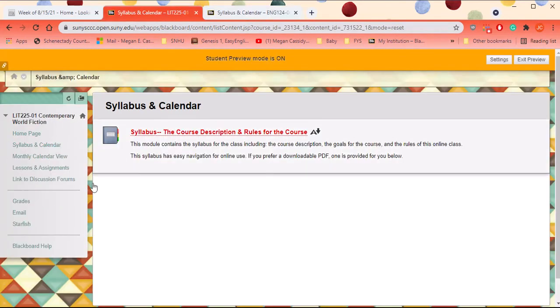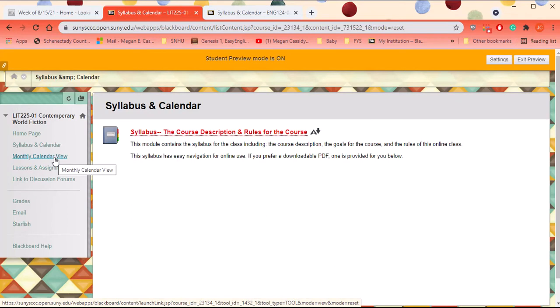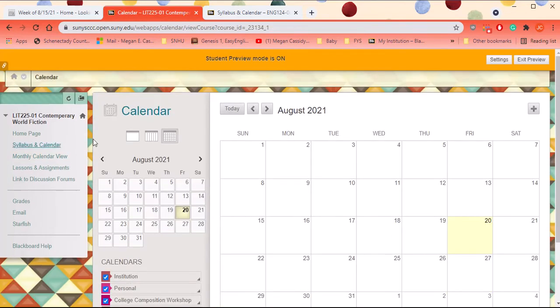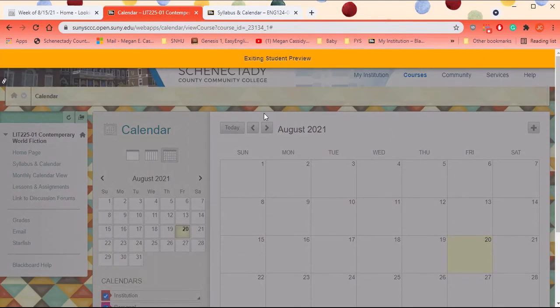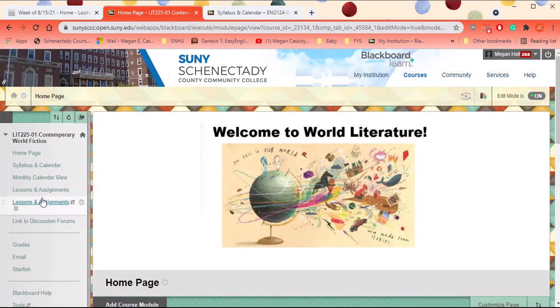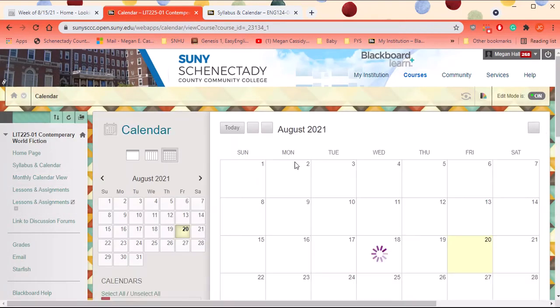Okay, so that's the syllabus, and the calendar will be there for you as well when we meet in person in a week or so. The monthly calendar view shows you week to week what we're doing.